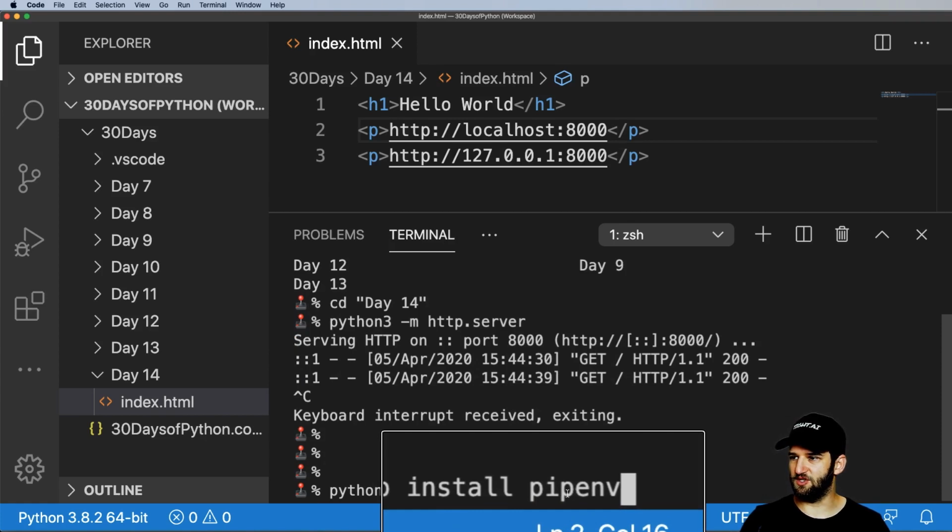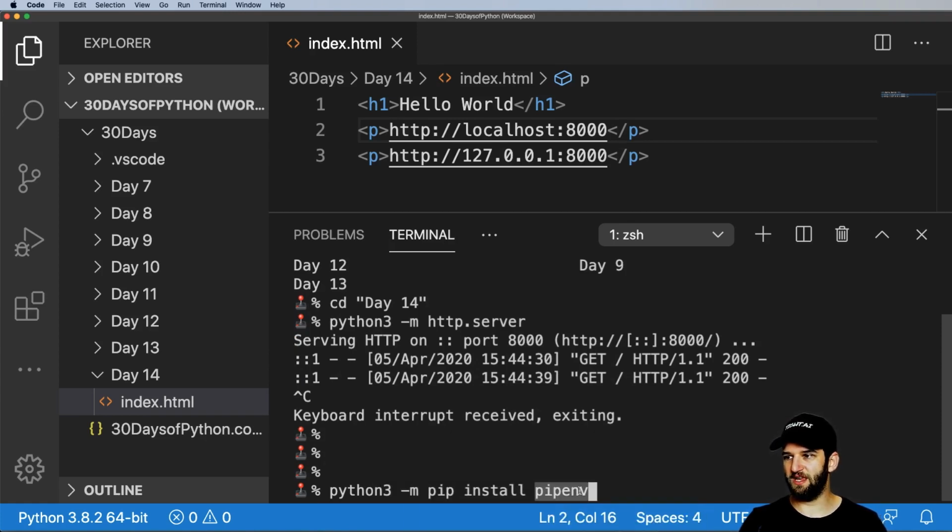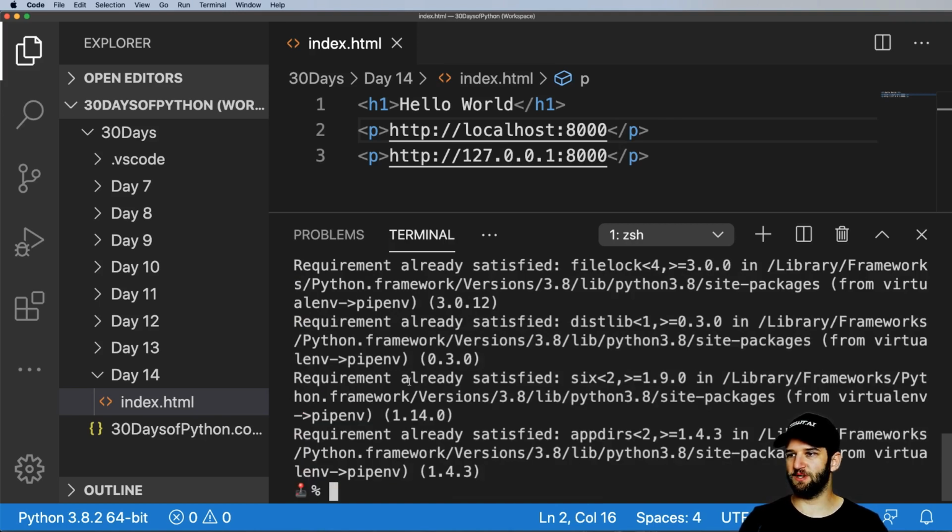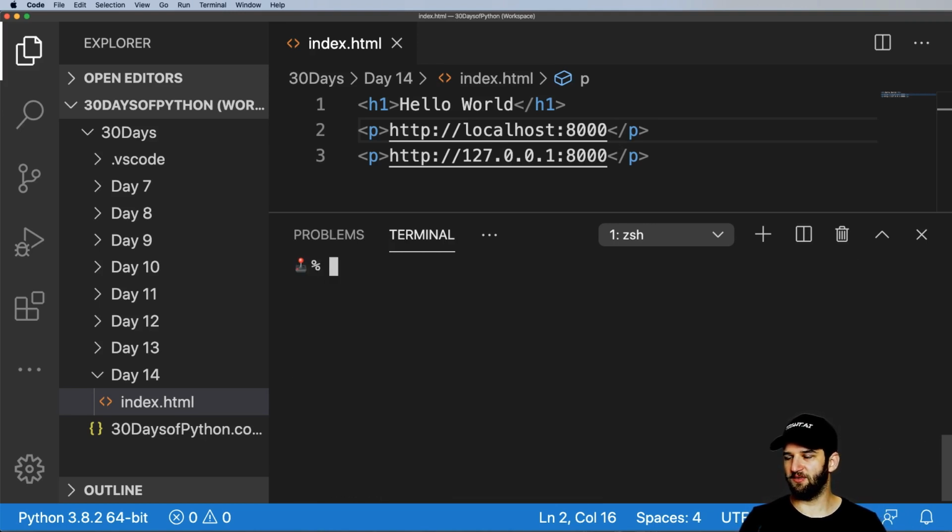That's pipenv, just like that. So pipenv is a virtual environment manager. It makes it really, really easy for me to create and manage virtual environments across multiple systems. So let's go ahead and see what that looks like. I'm just going to clear everything out in the terminal. Again, make sure I'm inside of where index.html is, or more specifically, I'm in the day 14 folder here.